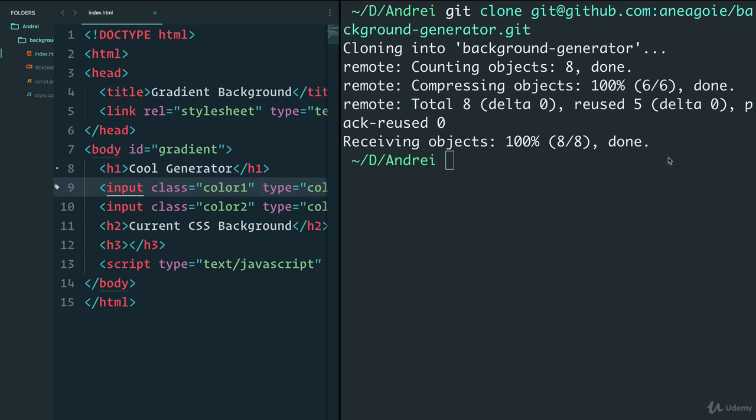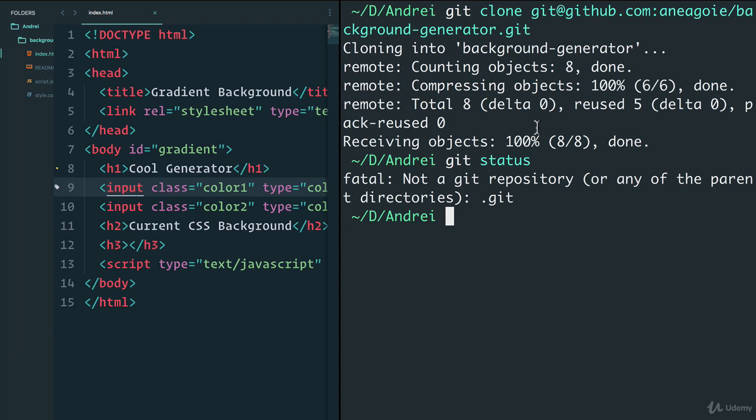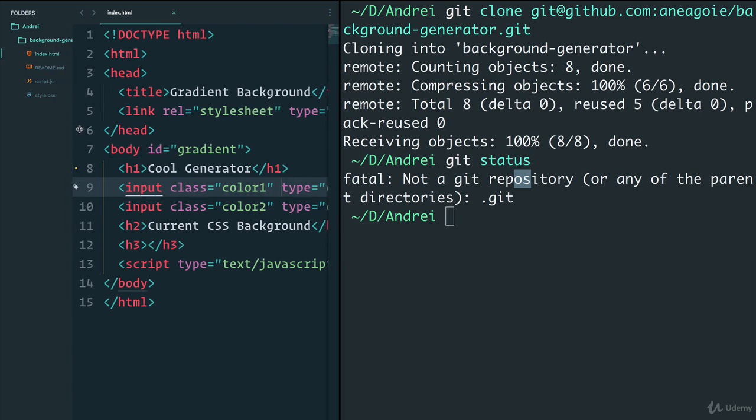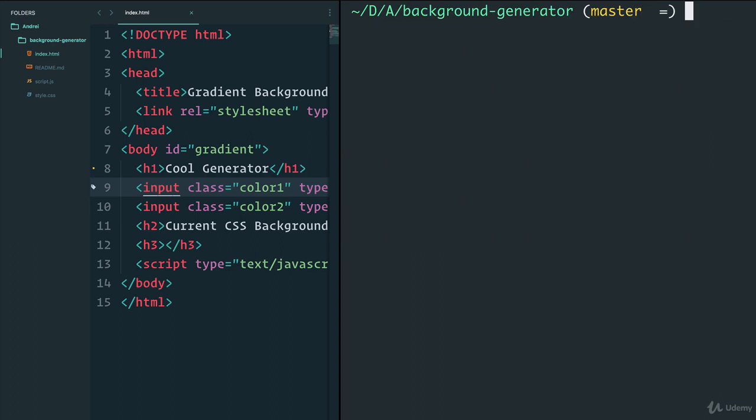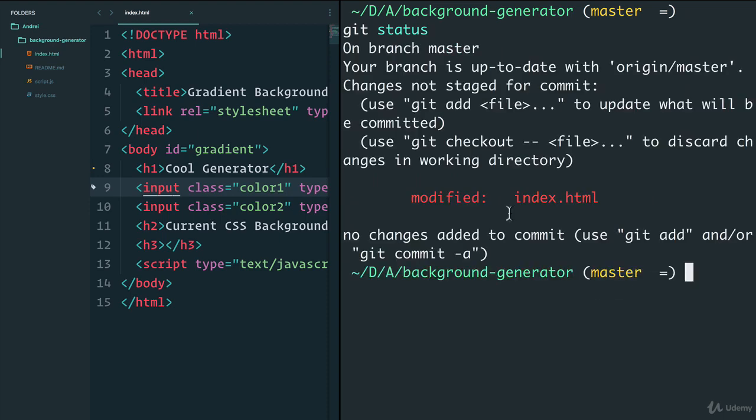If I save this and I do git status, oh, well, I'm not in a Git repository right now. If you remember, I have to go into background generator. Let me open that up a bit so you can see. There you go. Again, these git commands won't work if you're not in a folder that has the .git folder. So let me do that. cd into background generator. I'm going to clear this and I'm going to say git status. And look at that. It tells me that I've modified index.html file.